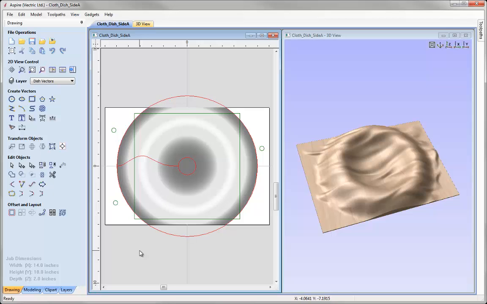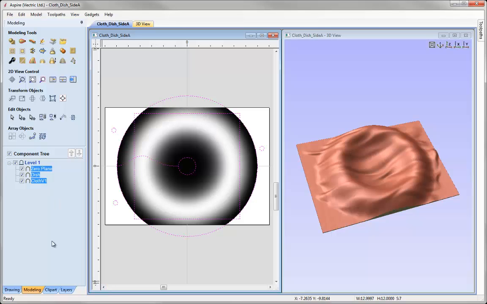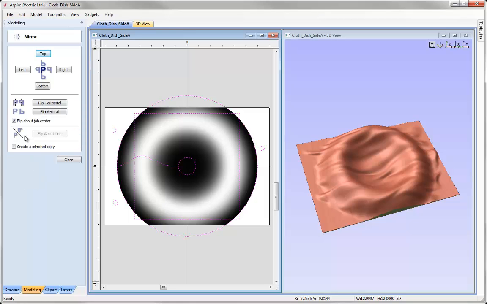The first thing we need to do is mirror all the objects either horizontally or vertically about the center of the job. So I'm going to select all my vectors by holding down Control A on the keyboard. Then I'm going to go to the Modeling tab and holding Shift, I'm going to select all my components as well. I'm going to come up and click on the Mirror Selected Objects icon. I'm going to make sure Flip About Job Center is checked and Create a Mirrored Copy is unchecked. And then in this case I'm going to hit Flip Horizontal, but it doesn't matter.